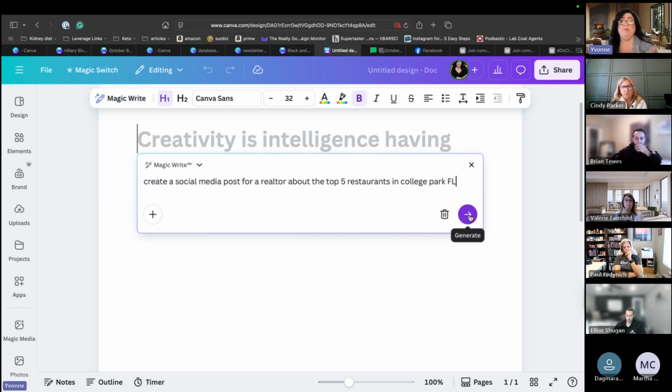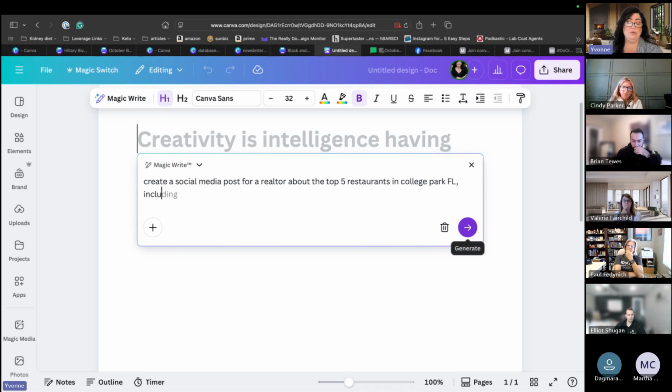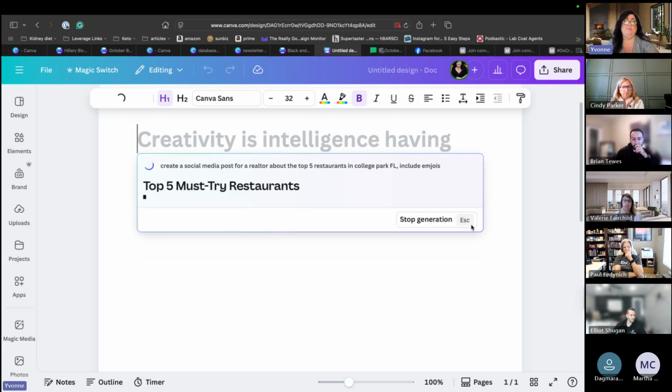The better your prompt, the more information it's going to come out with. Oh, you can see it corrected you too. It offered a correction on the bottom. That's pretty cool. Yep. And then you could also put in, include emojis, which it'll know what I mean. And then I press generate.